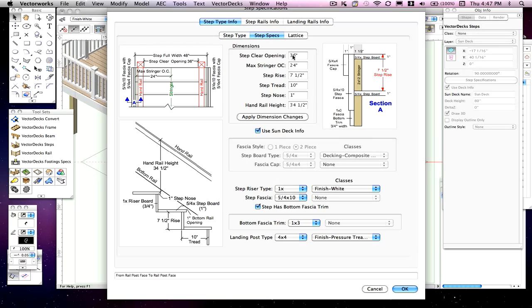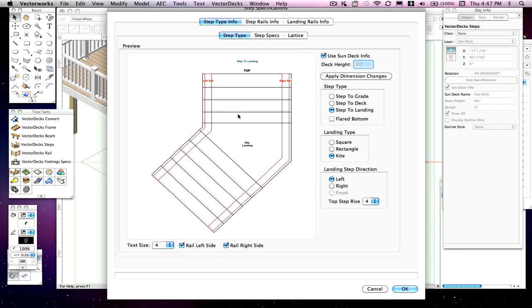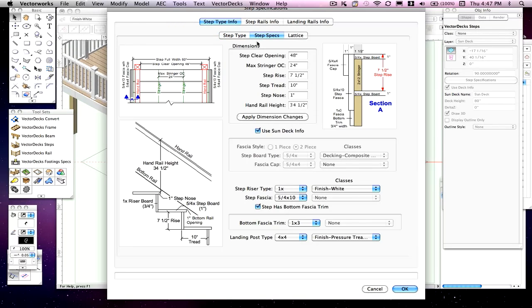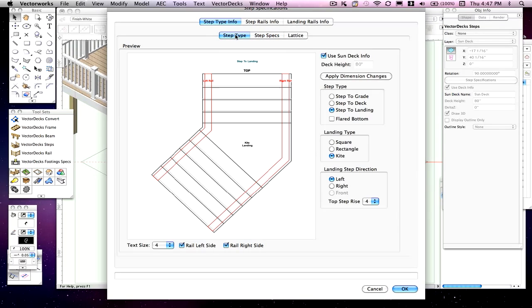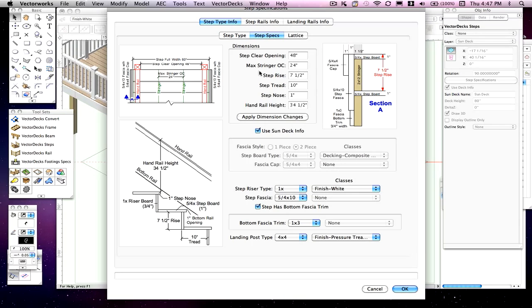Now if we go back to step specs, and let's change this to 48, go ahead and apply it. Now go back to your type. You see how it widened it. It's going to automatically make all those adjustments to anything you change in the step specs, even the rise and the run. Anything made here will automatically get updated here before you even apply it to your document. So you can view those changes if you'd like before you do apply them.